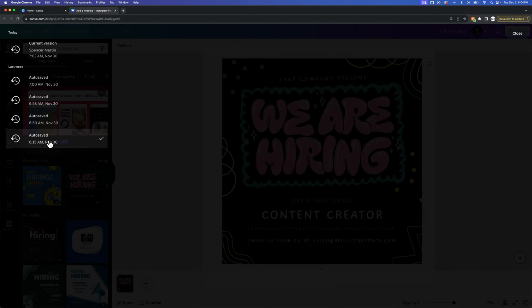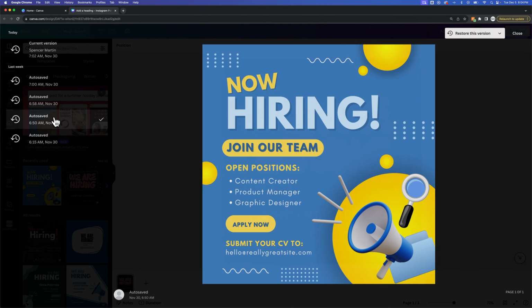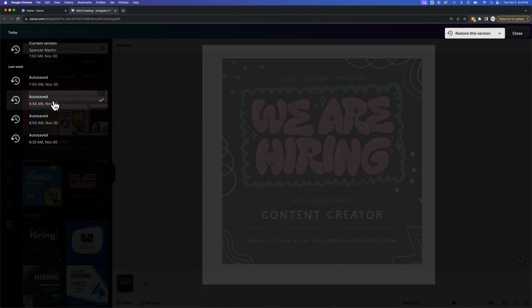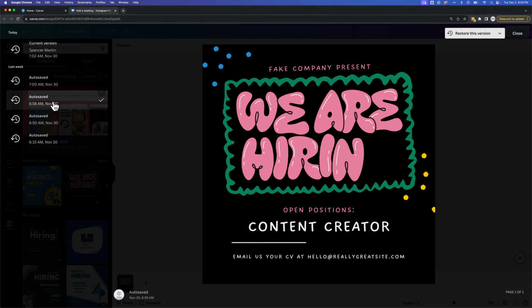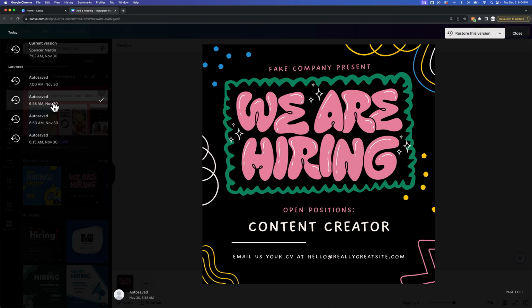I could click all the way back to the first version of this, which was actually an auto-saved blank document. So the next step of that was a different now hiring template I tried. The next step of that was this hiring template that I tried. So you can go back through these autosaves, and then in the upper right, you can then restore that version.